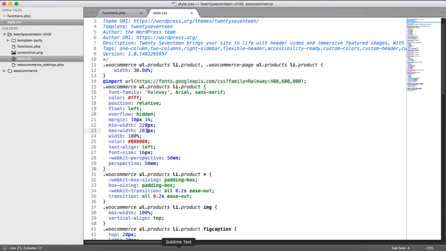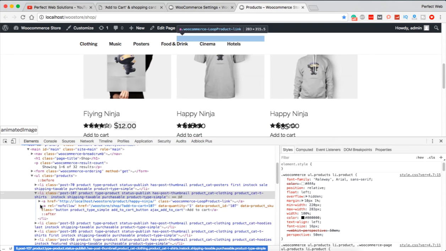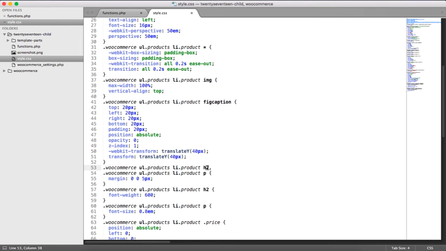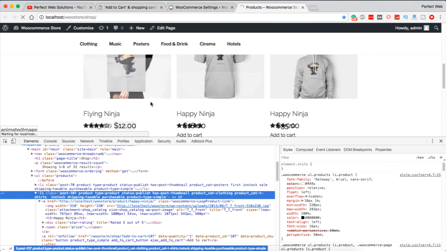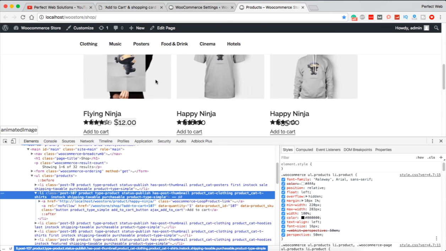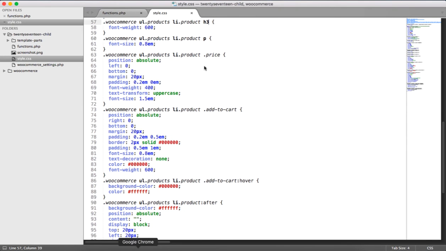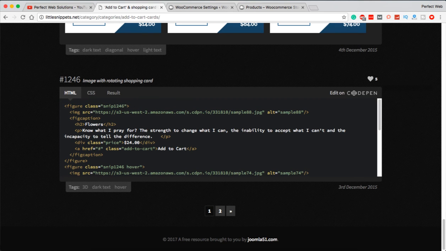Let's move to the next part. If you look at it, it has an h2 tag, but in our product this title has an h3 tag. So what we can do is replace this one with the h3 tag, and this one also with h3, as we are using h3, and reload the page, and this is fine. We have changed it successfully. Happy Ninja, right?